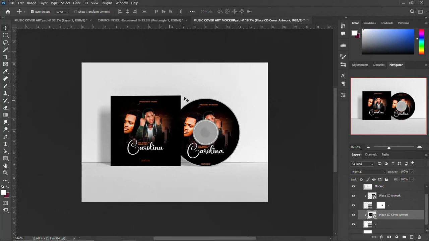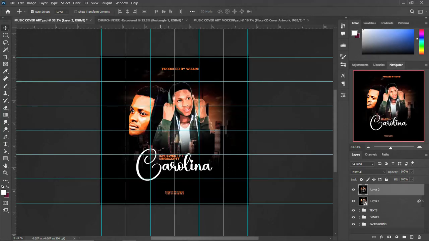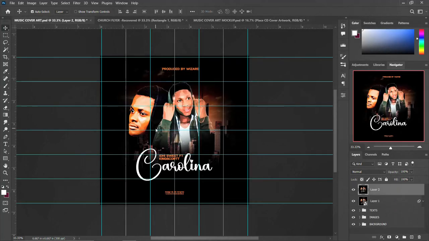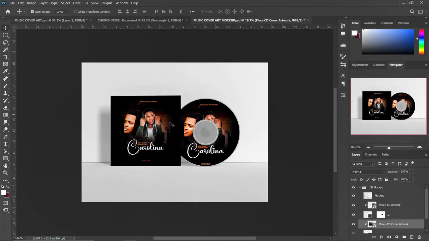And guys, this is how we were able to achieve this music cover art, and then later on transform it in a mock-up like this for our friend. And guys, I believe maybe you too, you may need something like this, and therefore I'm going to share both the PSD file and then the mock-up for you, so that in case you have a project to design for a friend or for a client, you can use the mock-up to design the project for them.